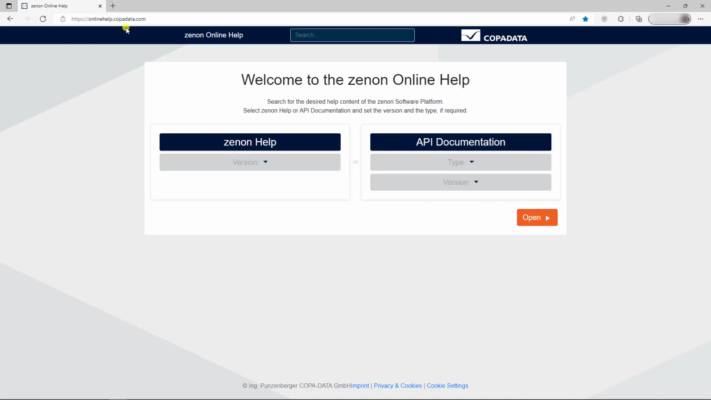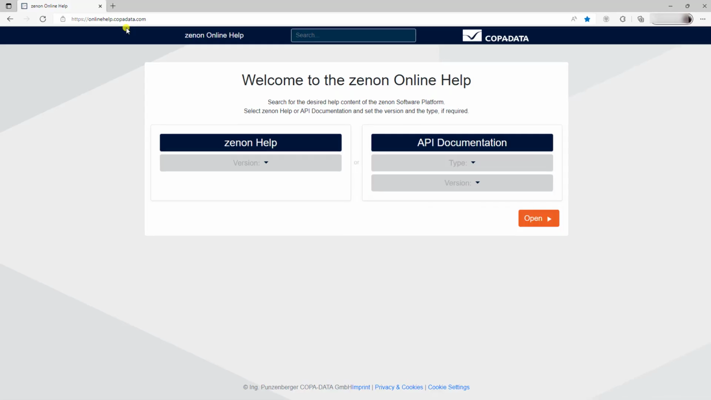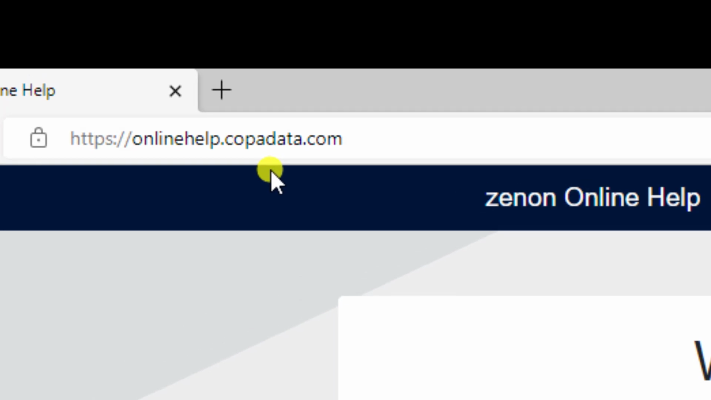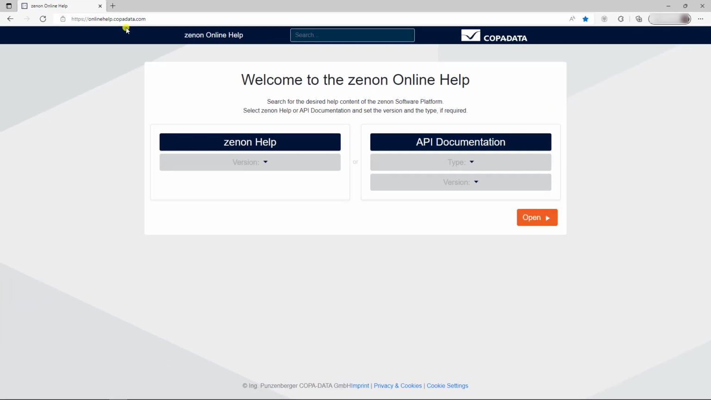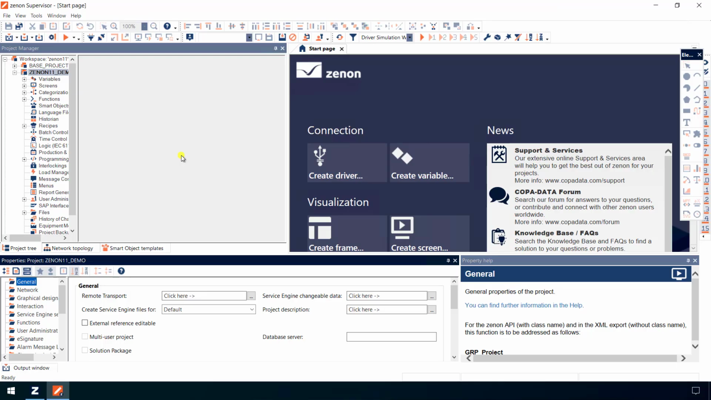Alternatively, you can go to the Xenon Online Help under onlinehelp.copadata.com. Here you can choose the desired version of Xenon and then go to the corresponding help. You don't have to have Xenon installed to be able to use the online help. To get to the help from the Engineering Studio, all you have to do is press F1. Or you can go to Help in the menu bar and select the entry from the drop-down list.